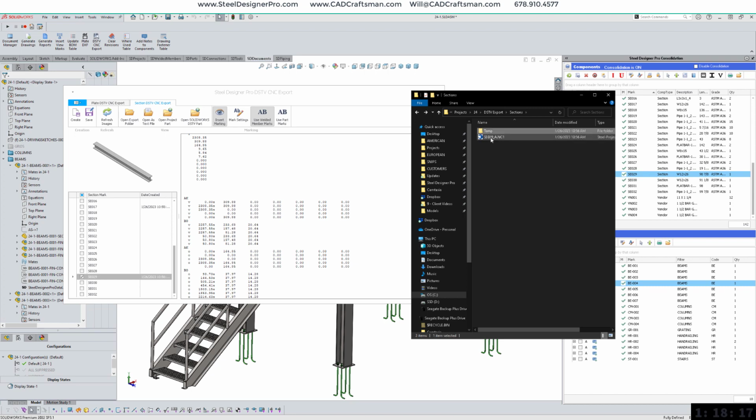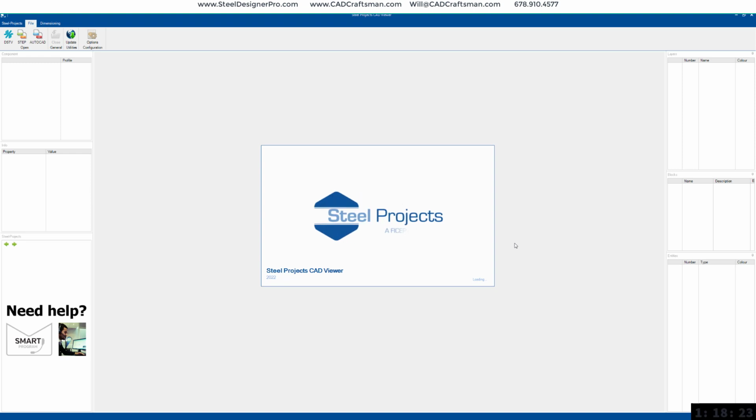The temp folder contains the SOLIDWORKS files that are used in the process. Using a third-party viewer, we can look at the resulting file.